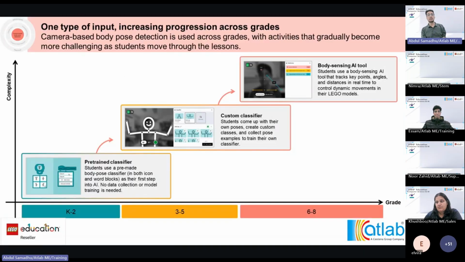Now, moving on to the final layer, where students will actually be interacting with AI and trying to understand the two important AI features that are in the coding canvas. The first one is your body sensing AI. The second one is your pose classification tool. Since this kit starts from KG to grade 8, we should understand what level of AI should be introduced to which age band. Here, if you see, there is a progression given, and the complexity of the AI tools that the students will be using increases progressively depending on the kit that we are using.